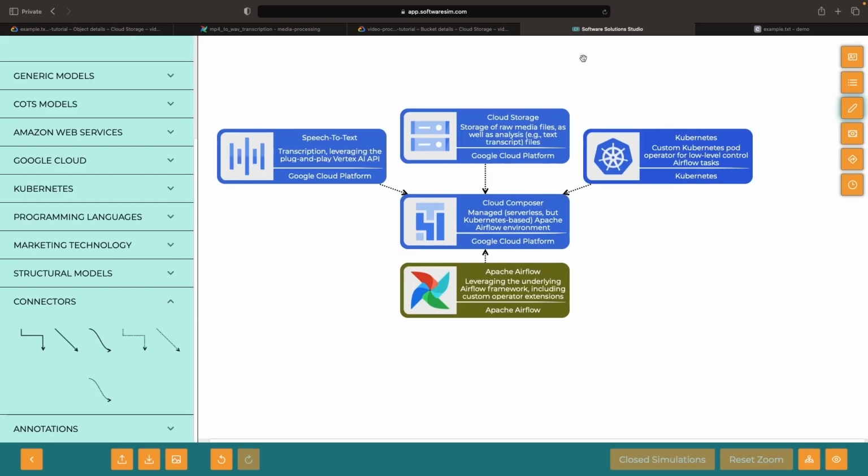This foundation for media processing using Cloud Composer can be extended and customized in numerous ways. We hope we've showcased enough key components to give you the confidence to tackle the next steps and adapt this to your specific use case.